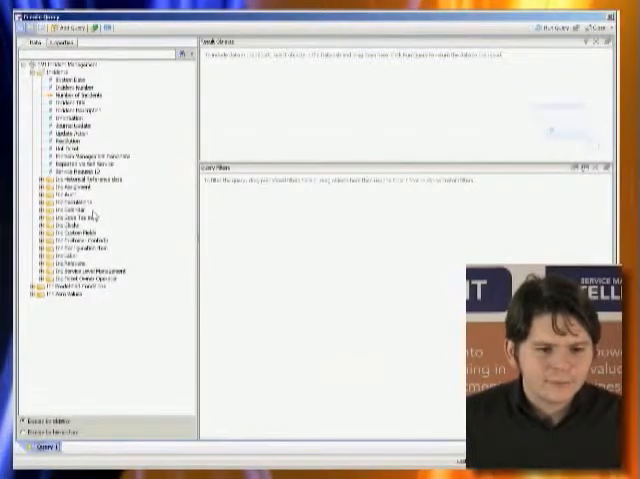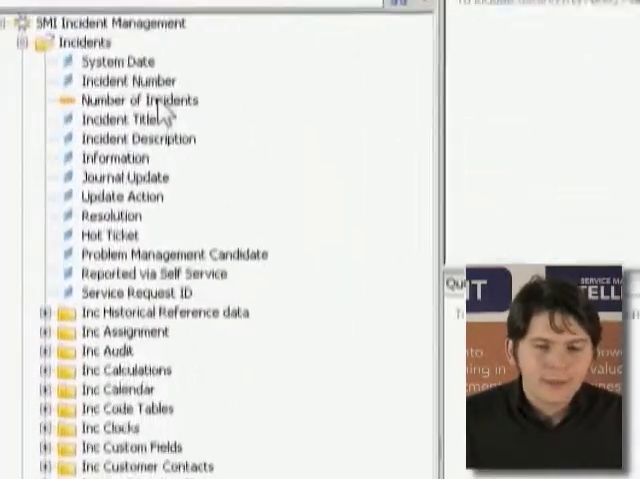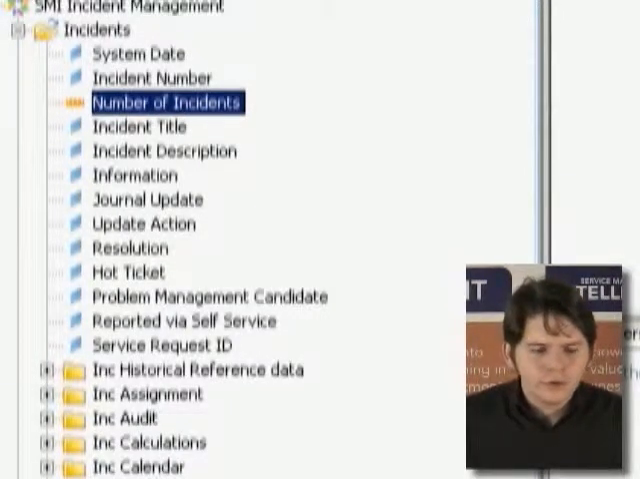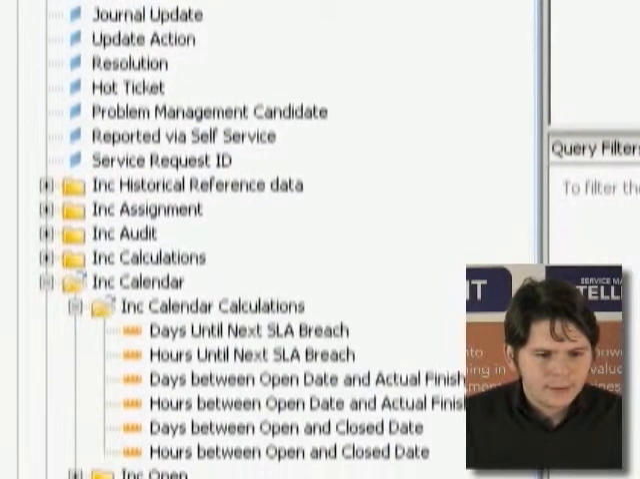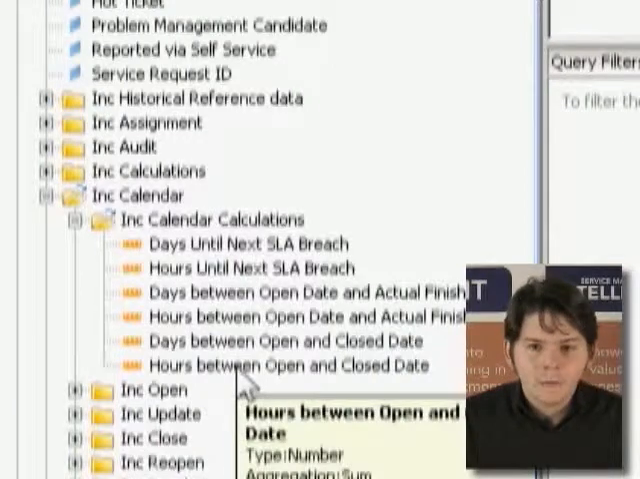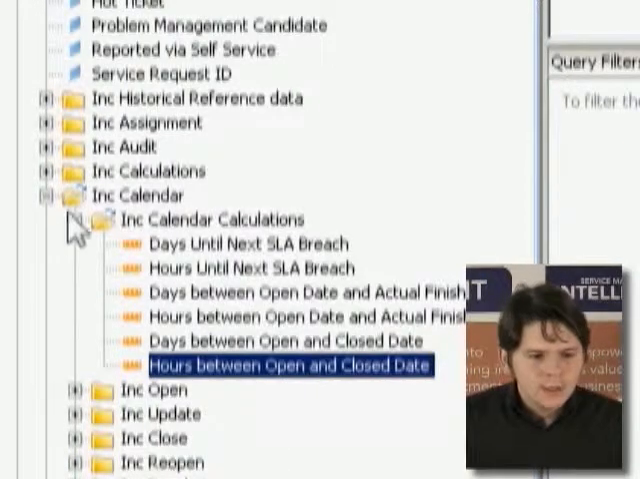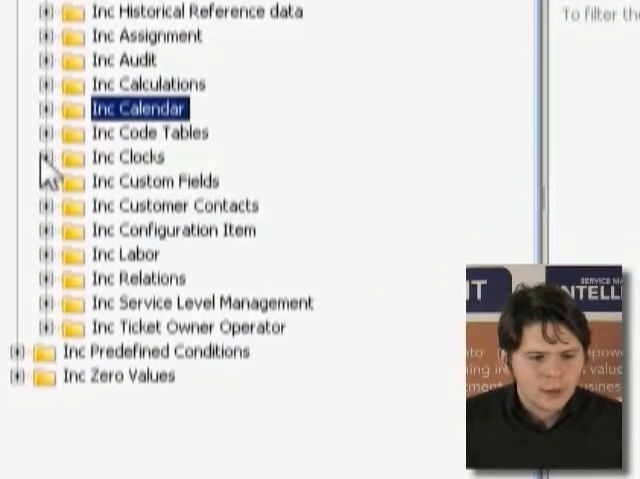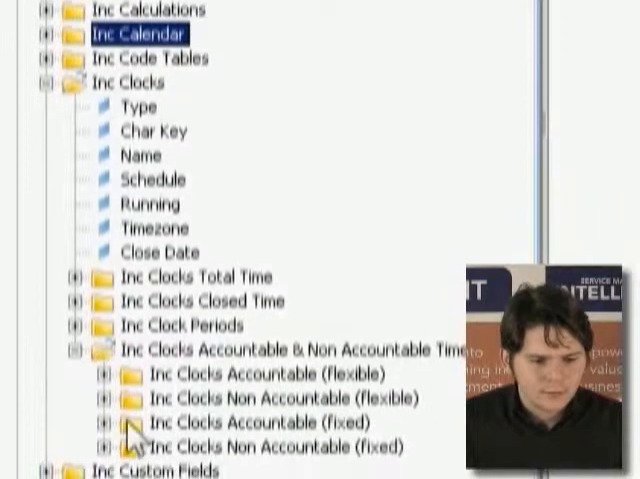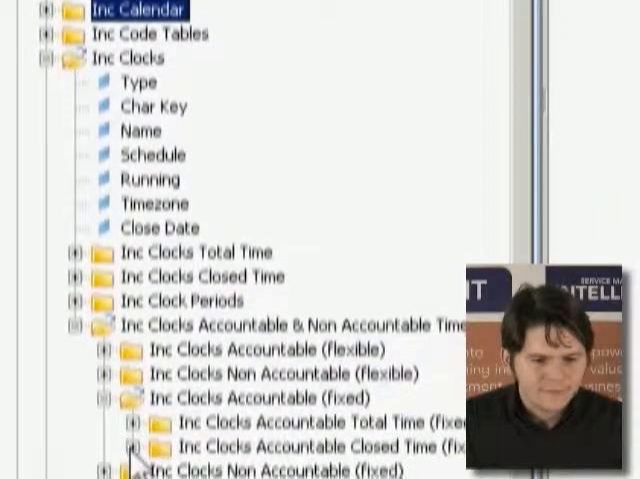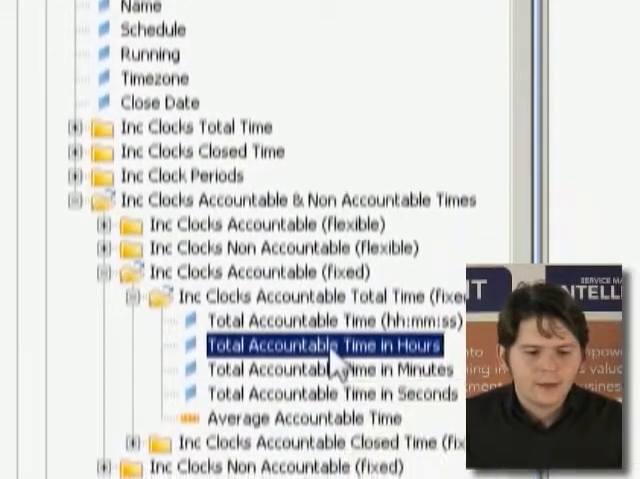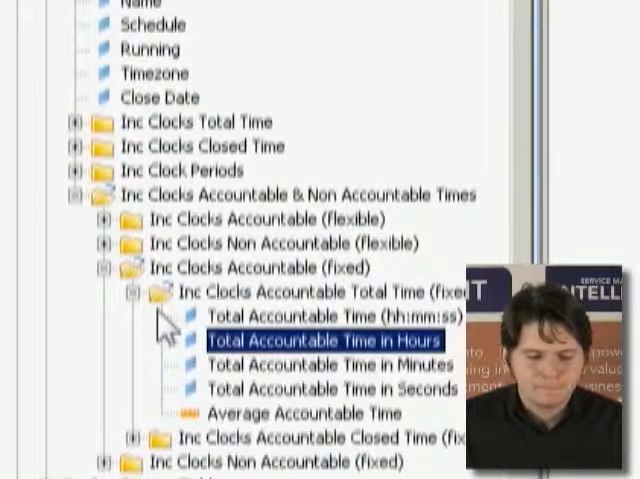Okay, so what is the information that we need? Well, we need to know about the number of incidents, and we need to know about the overall duration of those calls. So let's just dip into calendar calculations here, and let's choose the hours between open and close date object. Now, as I said, the calculation is all done for you in SMI Suite, so we can go into clocks and go through a few folders here, and we can find the total accountable time in hours. So that's already calculated for you, and we can add that in.